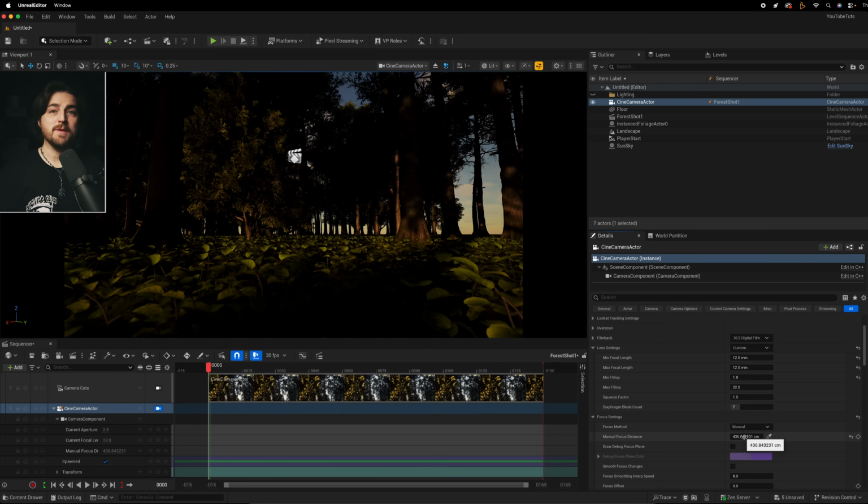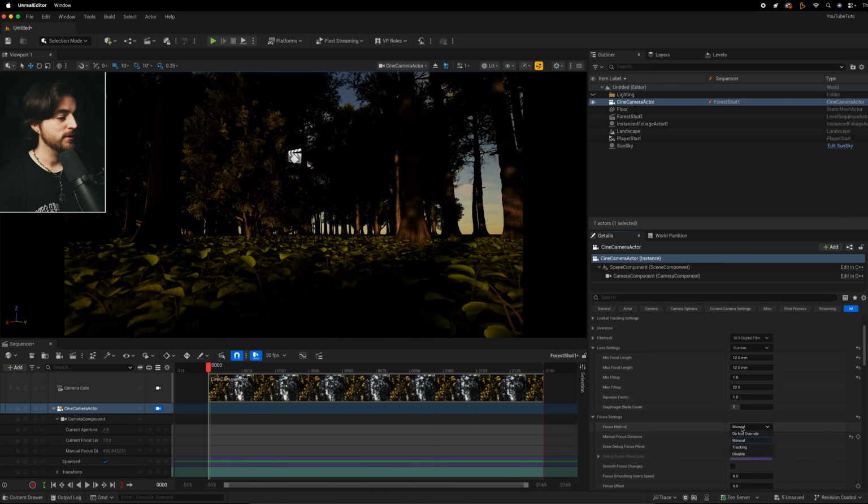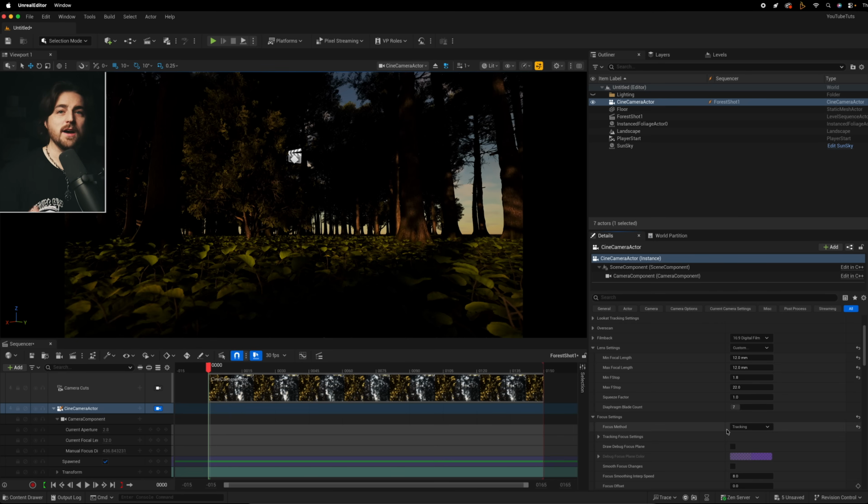Or alternatively, if you had an item in the scene, so if you added a layer in and you wanted the focus to be locked onto that, you could go into the focus method, go tracking, and then you would select the item that you want to track. Now, I don't actually have anything in the scene. I have a landscape and foliage, and you can't rack focus onto foliage for some reason, or at least I haven't figured out how to do that.